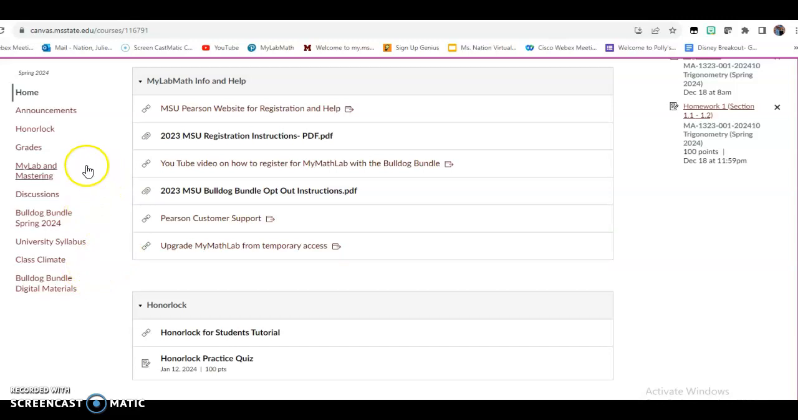After you get the code, then you will click on MyLab and Mastering, and you will enter that code and set that up. It will not let me click on that right now because, being an instructor, it will not let me set that up to look like yours. All of that is listed in these how-to videos, but they're going to tell you to click on the Bulldog Bundle digital materials. Again, if that does not work, try the Bulldog Bundle Spring 2024.